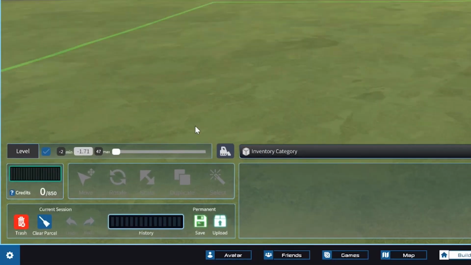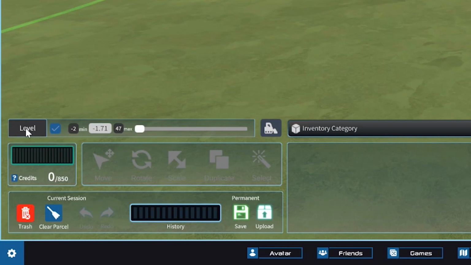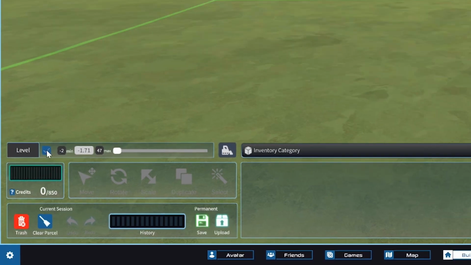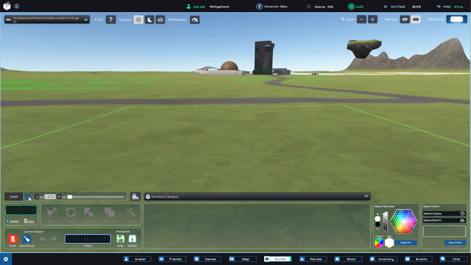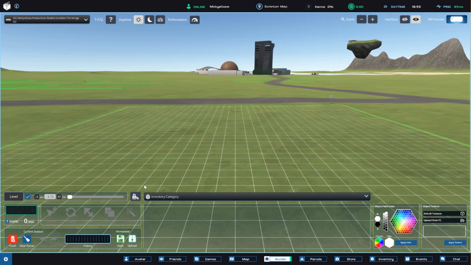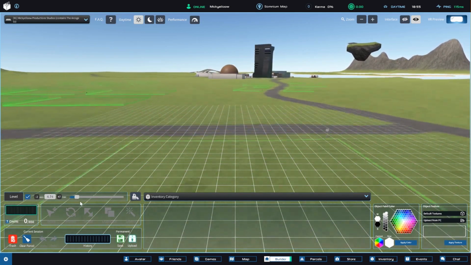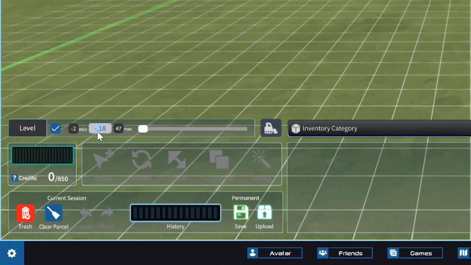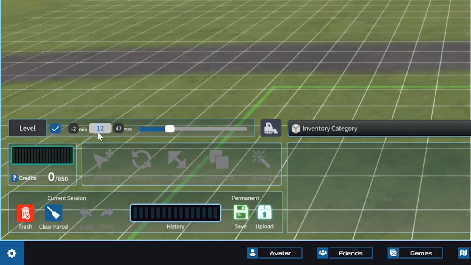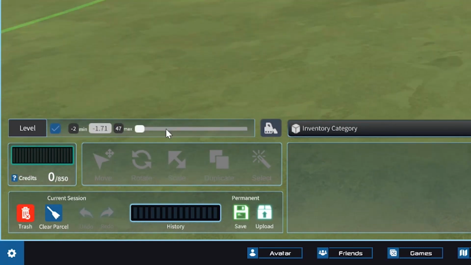Then we've got the bottom interface. So we've got a couple sections. We first got the level menu. This will let you adjust the height you're building on. So you've got a check mark that can toggle a grid. Useful if you want to place things pretty accurately. You've got also a slider to let you go up or down. And then there's a box on the side that lets you type in the height exactly. I'm just going to keep the slider at the bottom because I'm used to build like that.